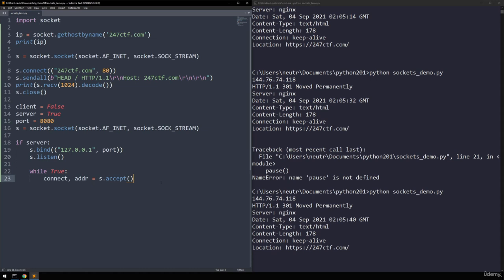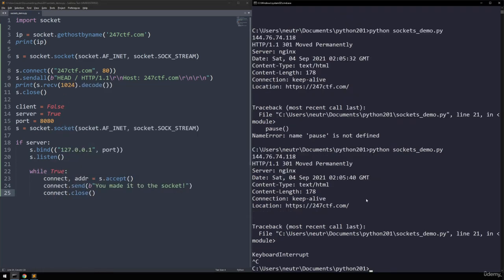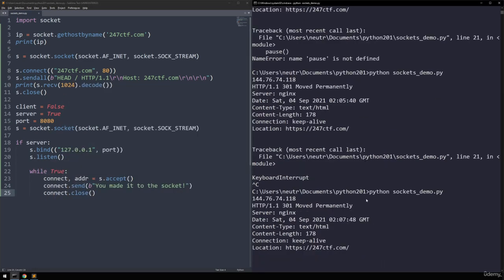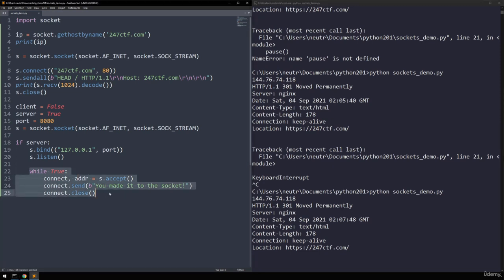And so now that we have a connection here, we could send some data. So we might want to say, you made it to the socket. And so this would transmit this message over the socket, and then we could close it. We can execute this. And so now we're in this infinite loop, and our application is waiting for somebody to make a connection.